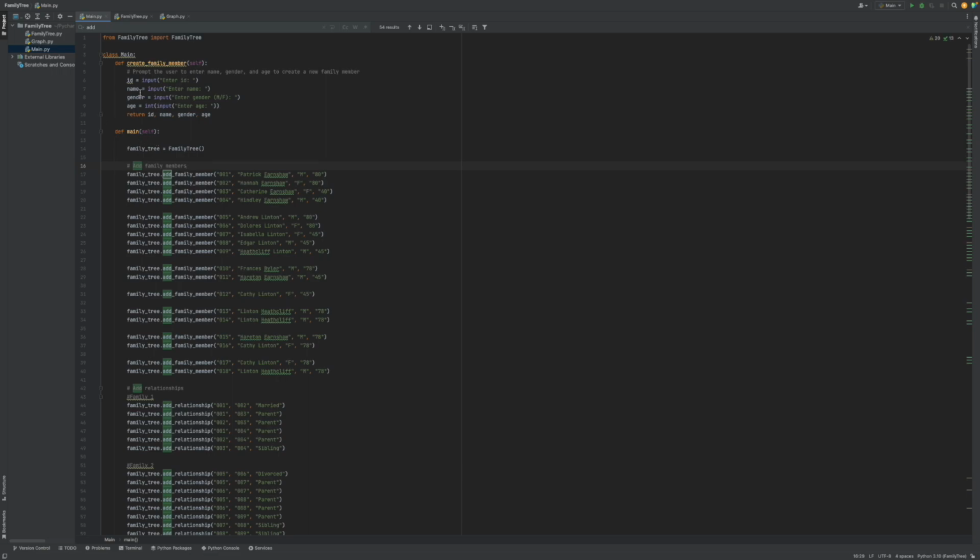So first, we have the create family member method here. This function is used to prompt the user to enter information such as ID, name, gender, and age to create a new family member. It takes inputs from the user and returns the entered data as a tuple: ID, name, gender, age.